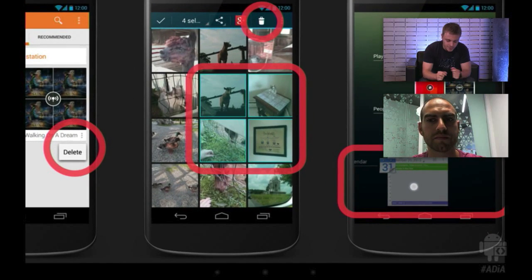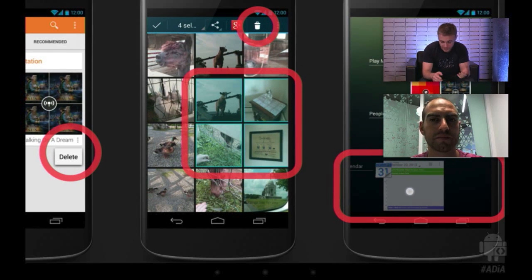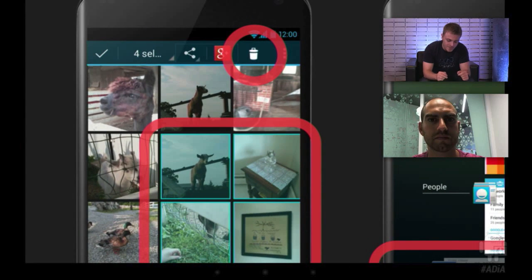Another way is to trigger the contextual action bar. So here, this is Gallery. If you long press one of these photos, and then you can also press other items that are adjacent to select those as well, you'll actually see the contextual action bar appear at the top of the screen, and then you can choose to delete those objects.